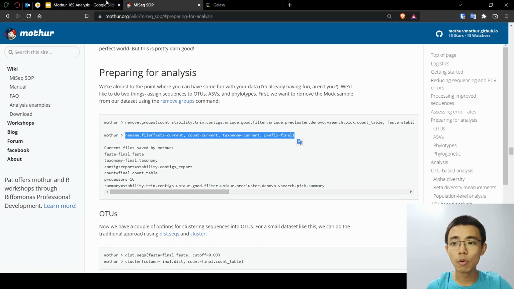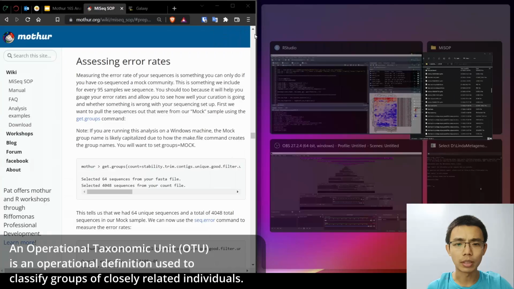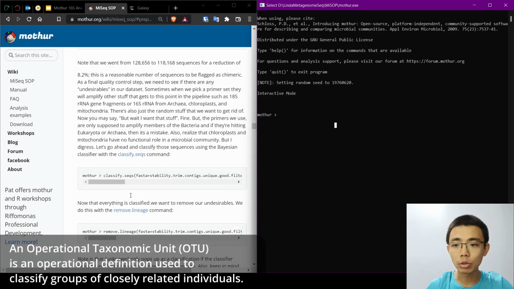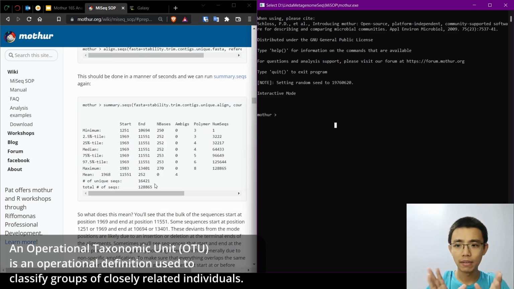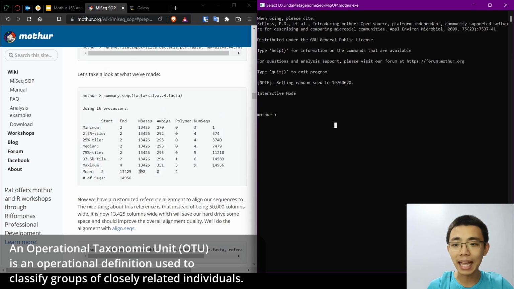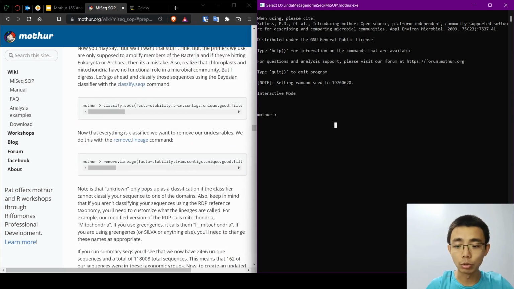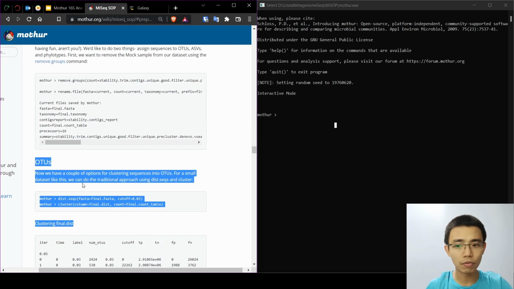Let's move on to the first step of our analysis, which is the OTU, the Operational Taxonomic Unit or something like that. I'm not too sure, but basically what they do is they try to find conserved sequences in our FASTA file and assign regions between them, so that you can use those regions to see how similar they are to each other.